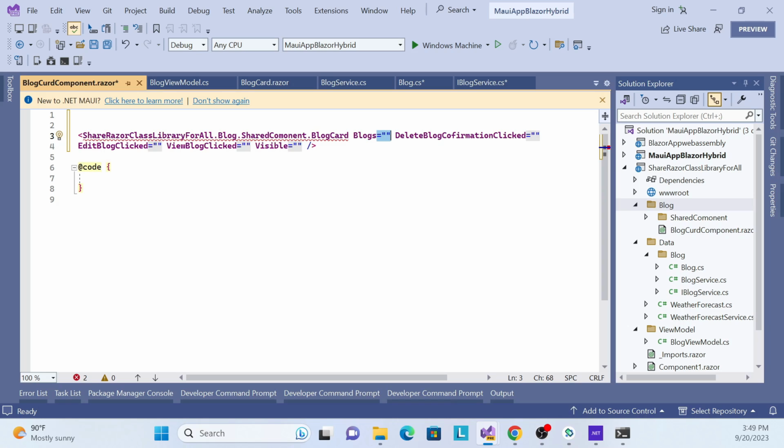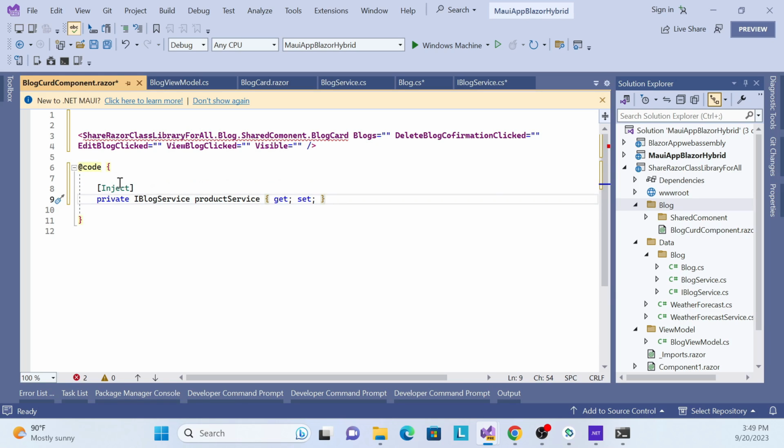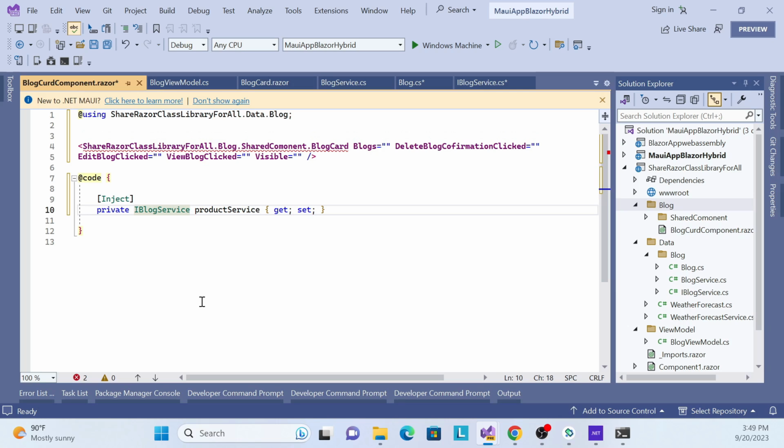So how can we do that? Simply we have to inject the block service. There are two ways, which I already explained in my Blazor series, so please watch it there. Simply we can use inject inside the code block, and then our service name, which is IBlockService. I just inject it and bring in the namespace. Another way is you can use it directly over here as well. So I just inject it, and then inside that component, there is an event.